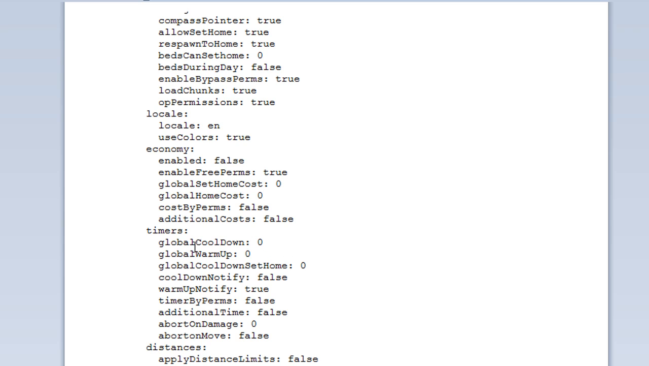Timers, so global cooldown. This is the number in seconds you can use home. So if I set this to 0, there's no time, I can just keep spamming /home. But if I set this to 10, I'll have to wait 10 seconds before I can use home again. And then there's a cooldown notifier, whether or not you want to notify players after they've cooled down. So say they've got 10 seconds, then it'll say, oh, you can use this again. You can set that to true. And then there's global warm up as well, which is similar, but this is the number of seconds the players have to wait before they can be sent home.